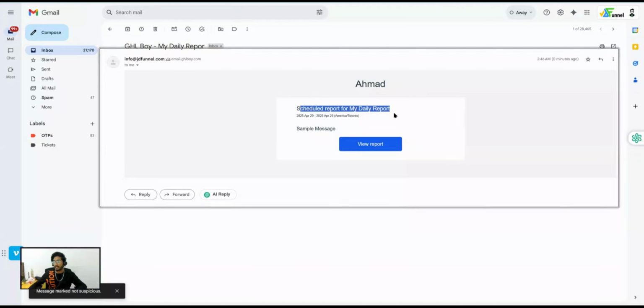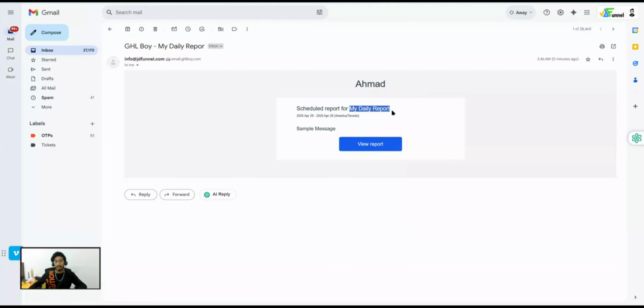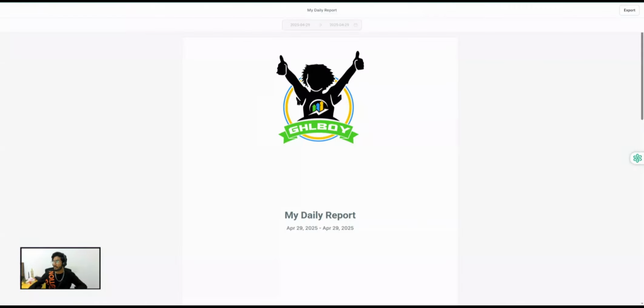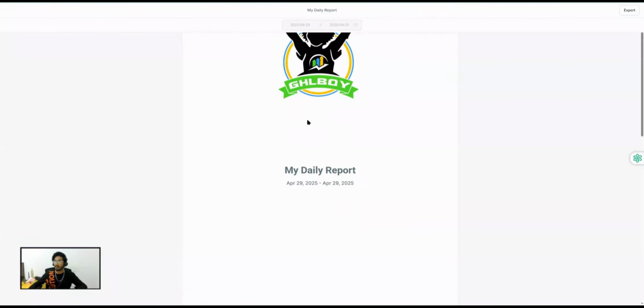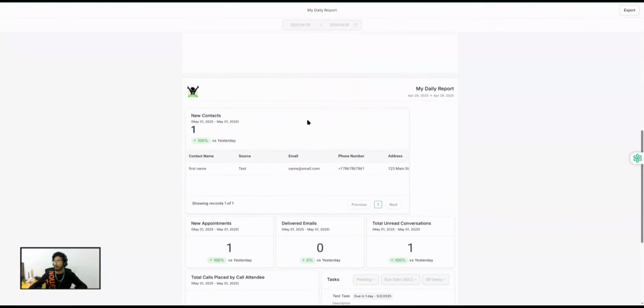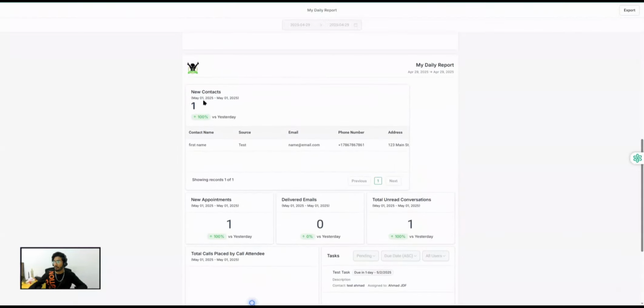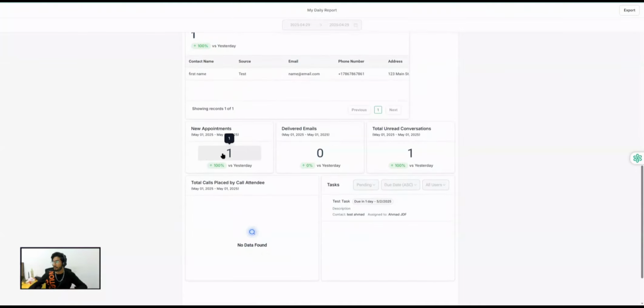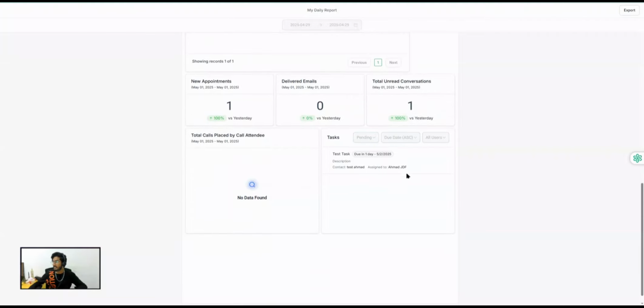Schedule report for my daily report. This is the name of your report, and here is the date, and then here is going to be the sample message. But when you click on view report, that's gonna actually open up the whole preview of the report for you. So let's see how it's gonna look on the front end. That's how it's gonna look. If you scroll down here, you would be able to see how many new contacts were generated, and here is the contact information, and then how many new appointments you got, delivered emails, total unread conversations, total calls placed, and then the task that was assigned to this user.